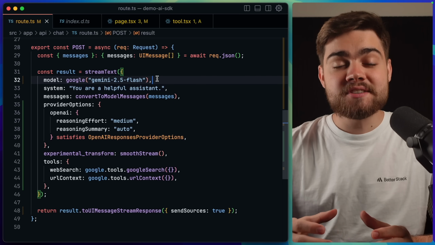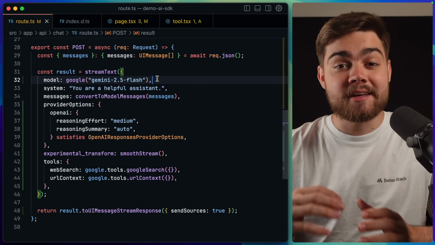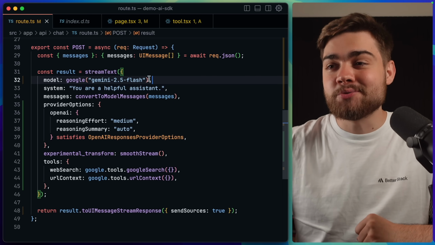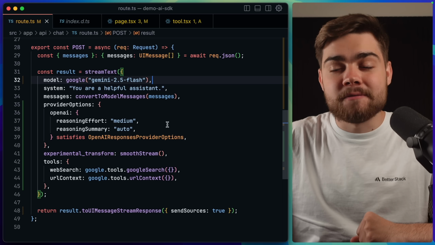Another type of tool that we're able to use though is really cool and it is provider specific. These are things like computer use, code execution, web search, all which OpenAI, Anthropic, Google seem to offer. My favorite one though is the Google search and URL context tools. Now for this, you will need to switch to using the specific provider that has those tools. So in my case, I've switched to using Google's Gemini 2.5 Flash.